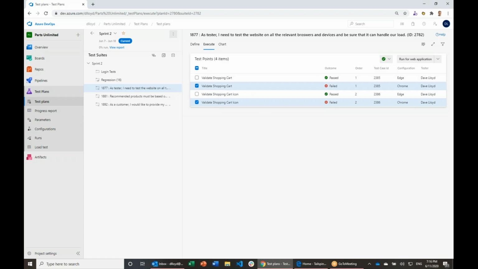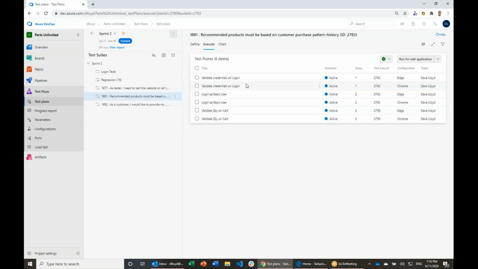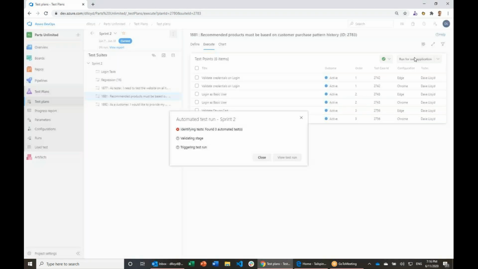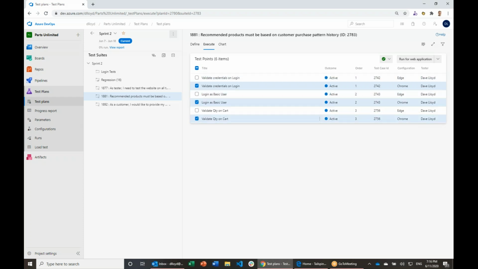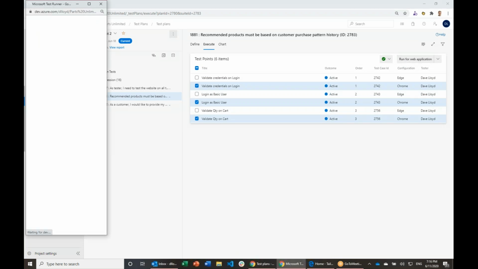Before I show you how to see those results, let me show you another quick thing. The other thing I could do is run those tests. So if I say run for a web application, I'll give it a sec here. Oh, interesting. Maybe I need to pick a few of them. We'll do the Chrome ones this time. There we go. That's what I wanted.